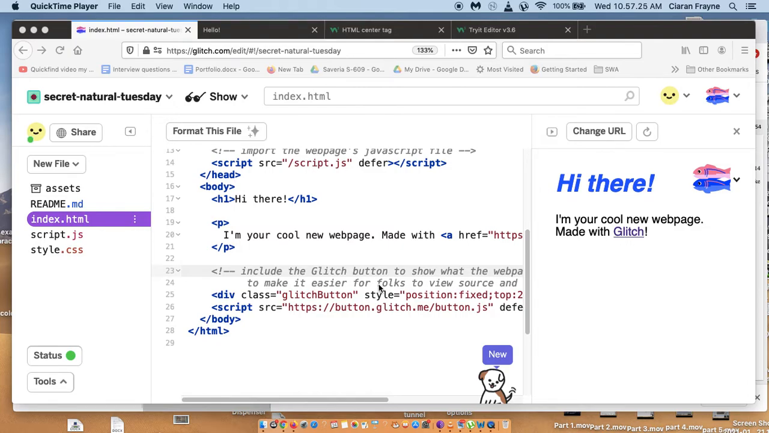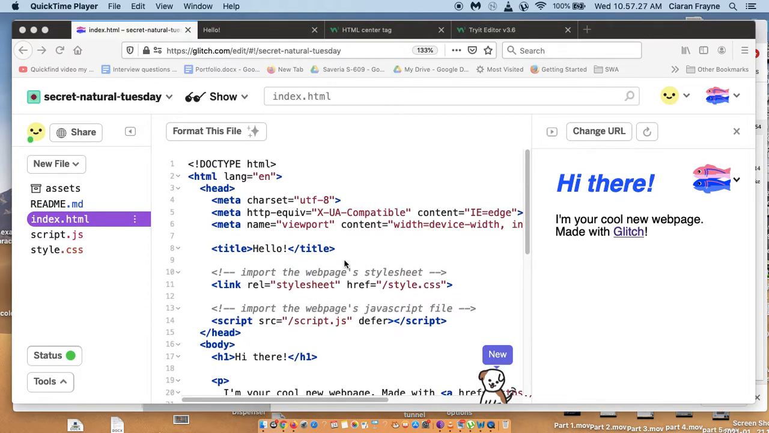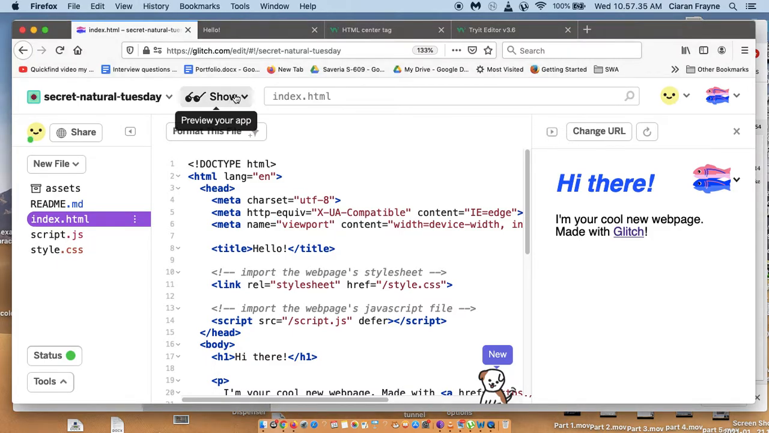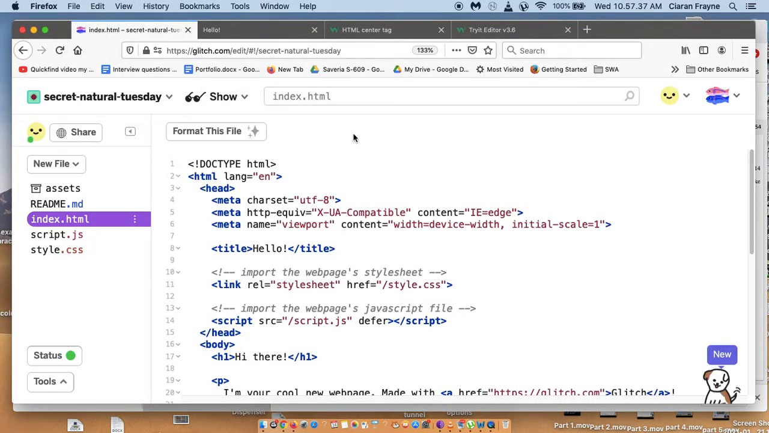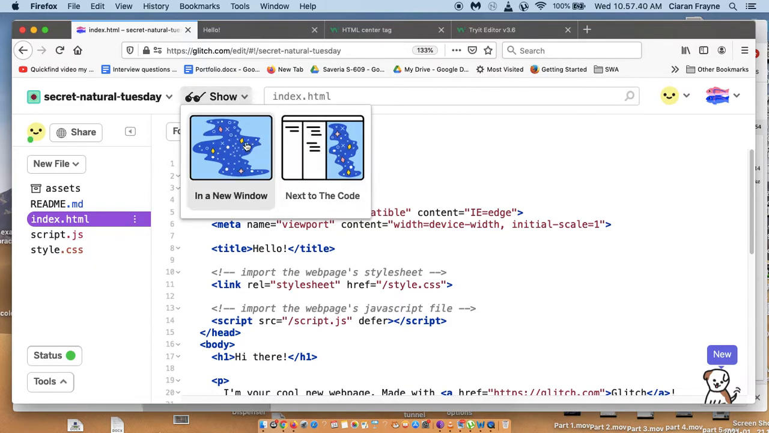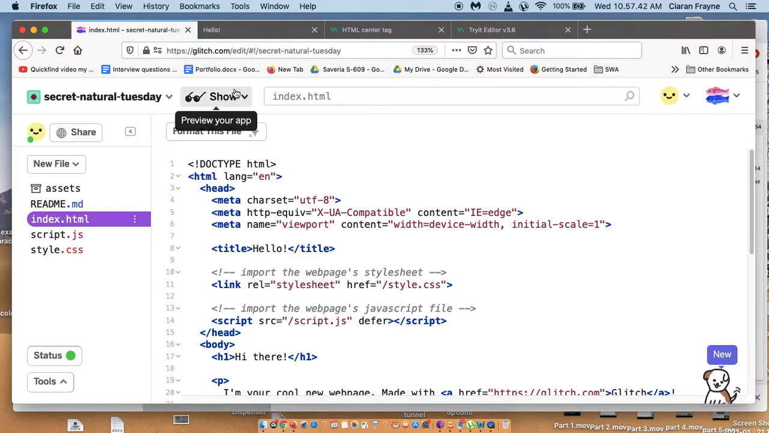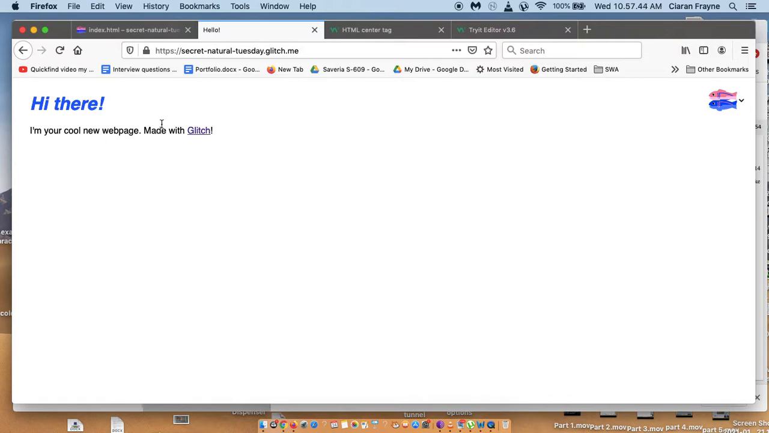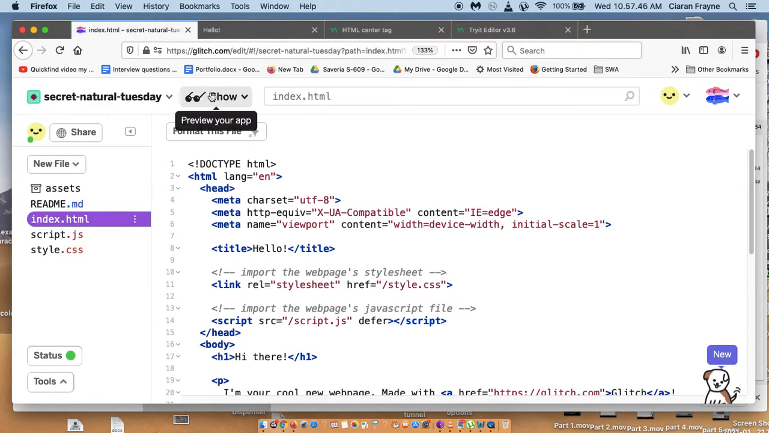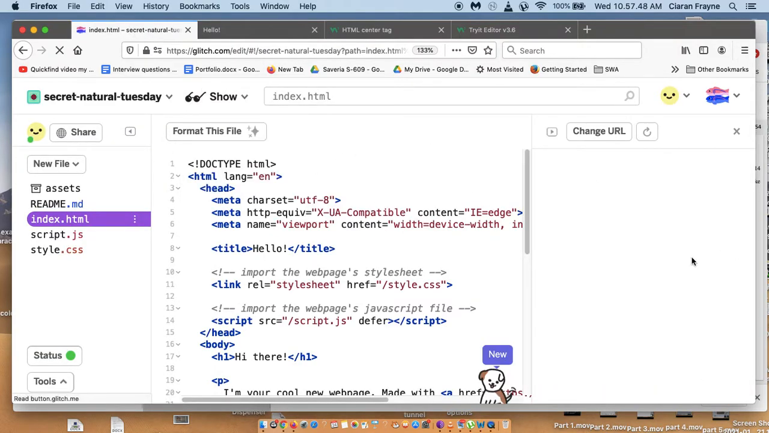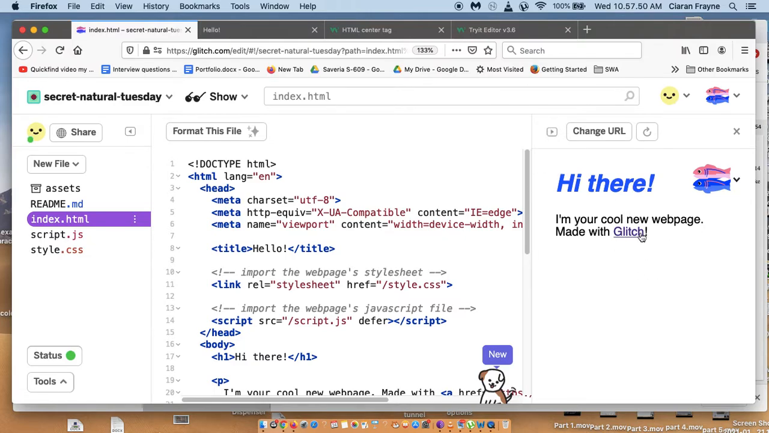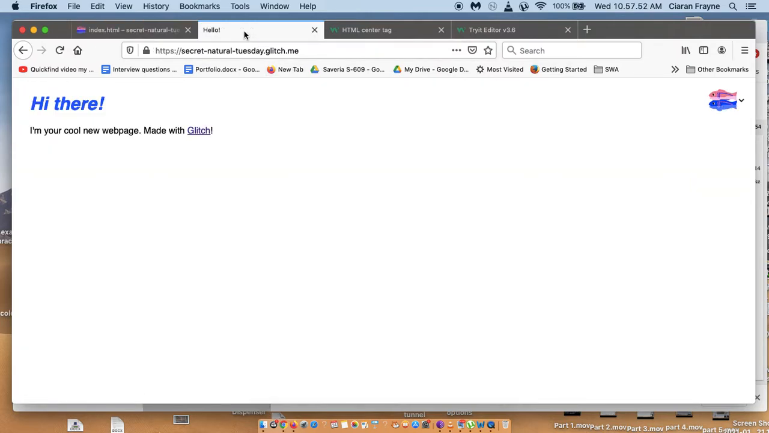In this tutorial, I'm going to explain how you can center particular aspects of your website, like the heading or the text or paragraphs. So it's always a good idea when you're in Glitch to click on Show in a new window, because in a new window, you can actually see how it looks to the browser. When you check next to the code, it's difficult to get a sense of how it's going to appear. So it's a good idea to look at it in a new window.